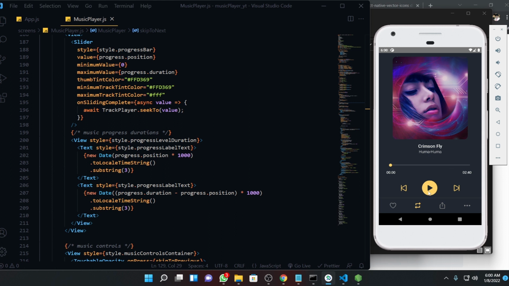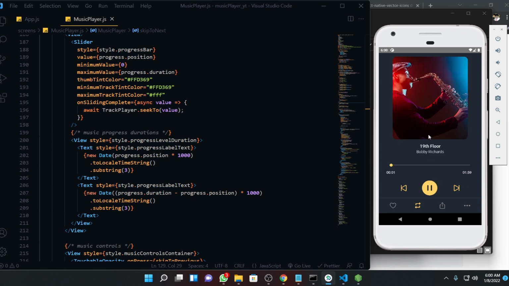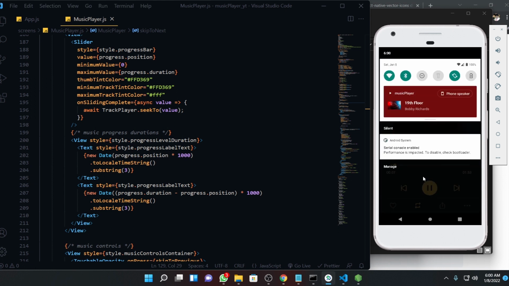Okay, so now it's in repeat all mode. Let me move to the end of the song and play it. So now it's going to end. Once it ends, it automatically moves to the starting song of this queue. So the queue is working perfectly.